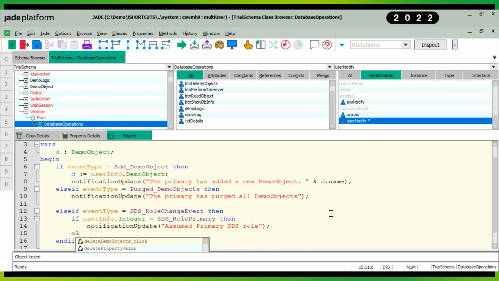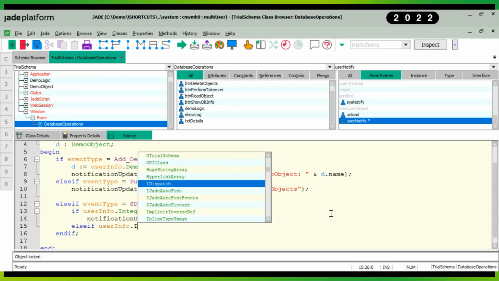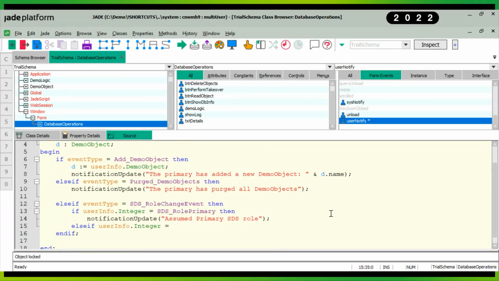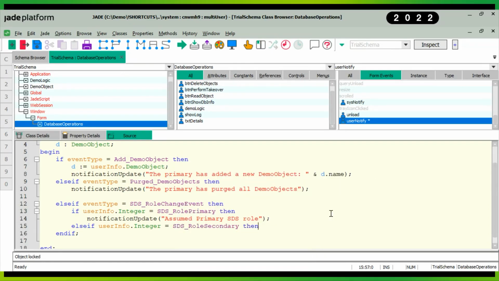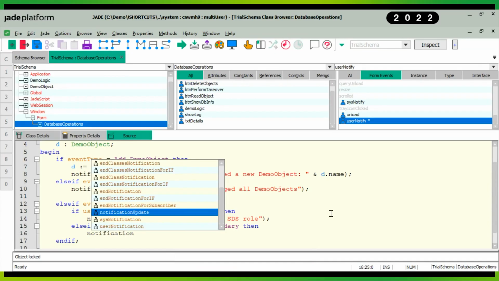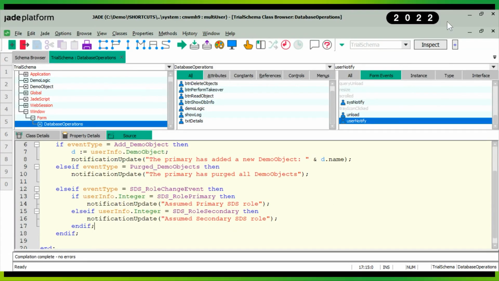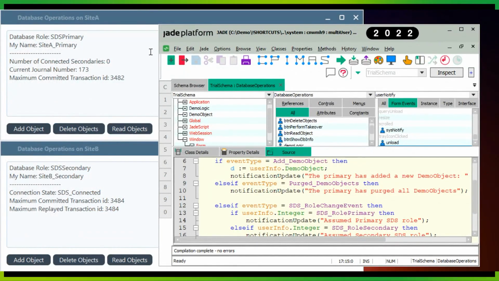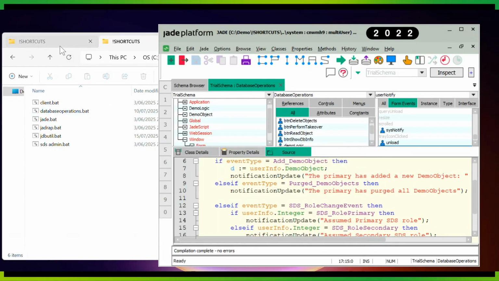Now when you swap over, you can see exactly when your old secondary, now primary, has assumed the primary SDS role, and we'll do exactly the same thing, this time with the secondary role. So you're checking the secondary role so you can see exactly when your old primary system has now assumed its new secondary SDS role. What we're going to do is close them to make sure that they're all in the same state, restart them.